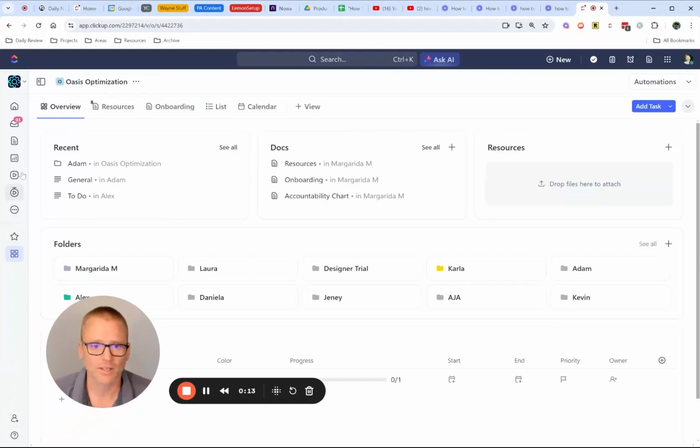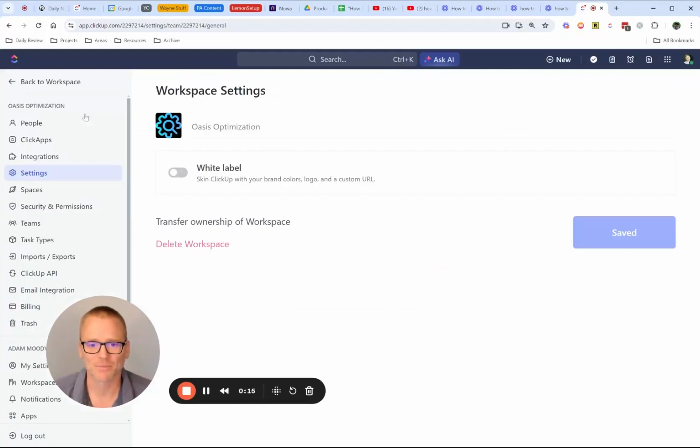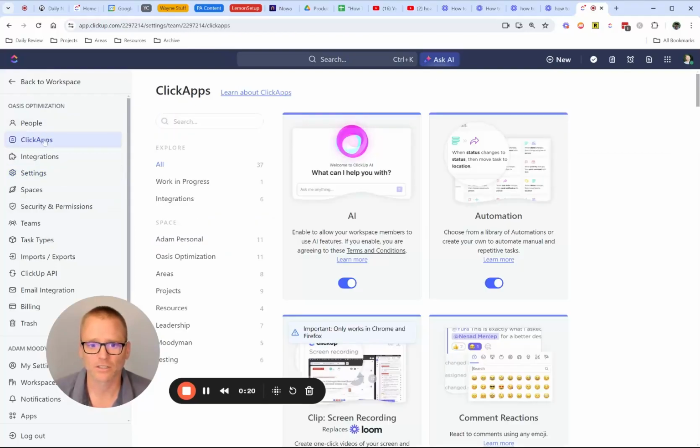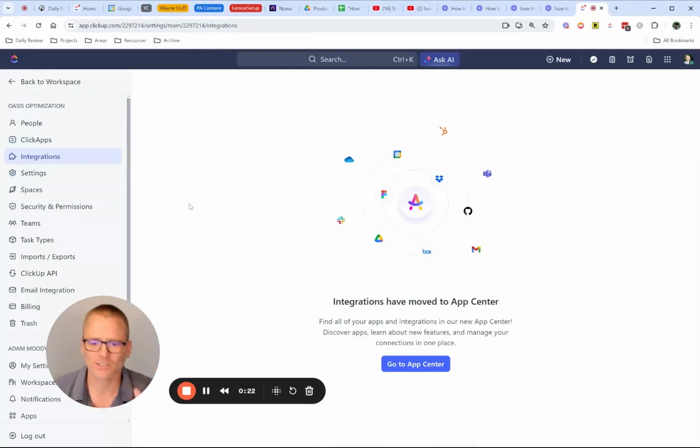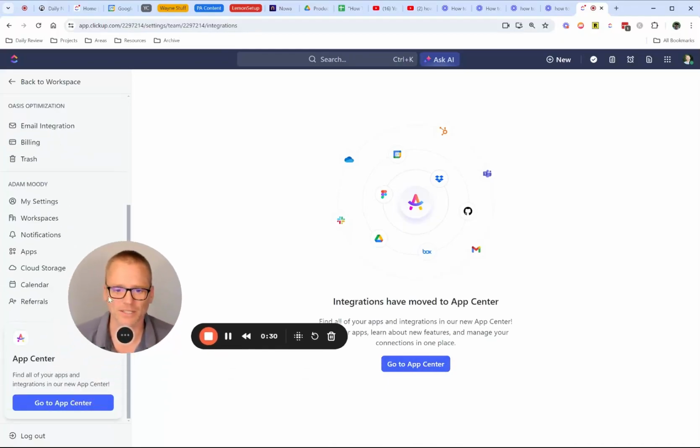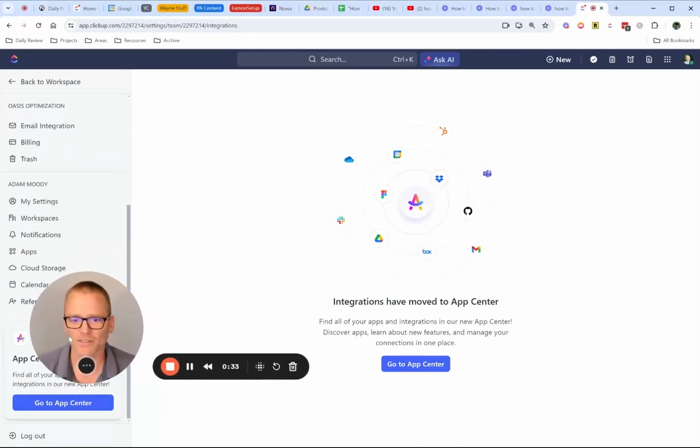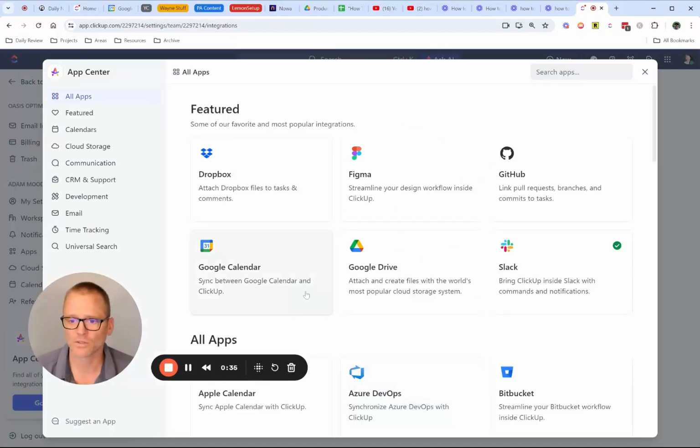So there's a couple ways to get to places, but basically you can just click on settings and you can click on integrations. And this may change slightly over time. ClickUp definitely does a lot of updates and sometimes moves stuff around. So when you go to integrations, you can see here, integrations have moved to the App Center. And if we scroll down, we can see there's a big App Center thing down here. So all we do is go to that.